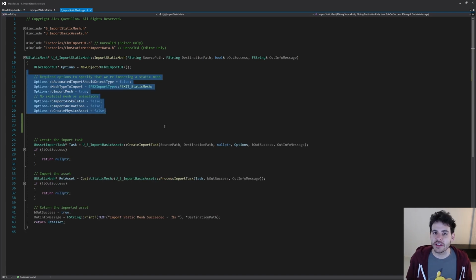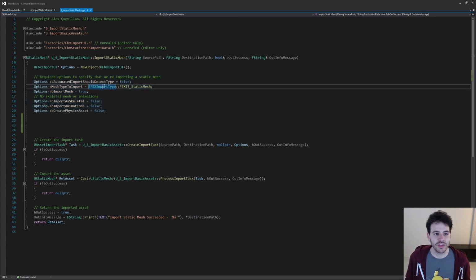And the first batch of settings are all the settings that tell the importer that we want to import a static mesh and nothing else, because in your FBX, if you have a skeletal mesh, animation or anything else, the importer by default is going to try to guess which import type you want to do. But in our case, we don't want the importer to guess by itself. We want to force it to be a static mesh. So that's what we're going to do right here. I'm going to disable the auto detect of the import type right here. So I'm setting it to false. And then I'm going to force the import type to be a static mesh. Here we go. Now we're going to import a static mesh.